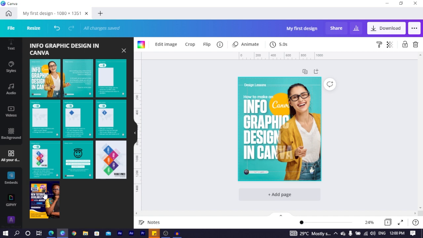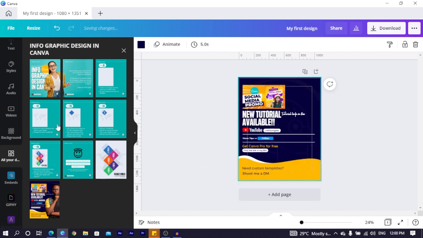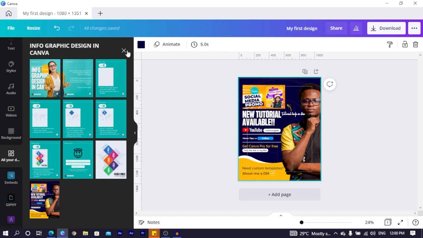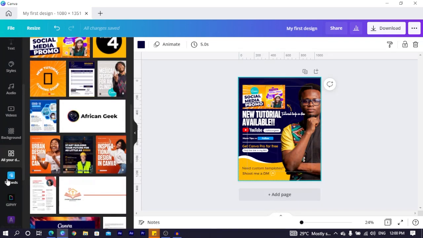So with any design I want to import, I can just come to all your designs and just upload, and it works beautifully. And I do this every day. I use this every single day. Okay, then we have embed.